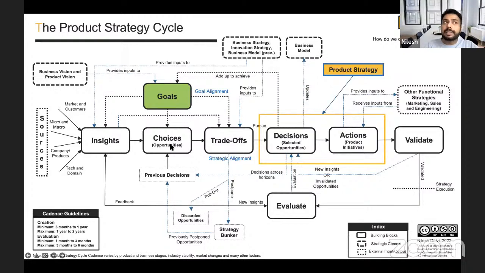Why do they come again as choices? Do you think that it is sufficiently helping us to reach our vision? Will AI capability actually help? You have to reevaluate it at each and every decision cycle. So that is where the previous decisions come from. I'll highlight what the strategy bunker is in the next slide.